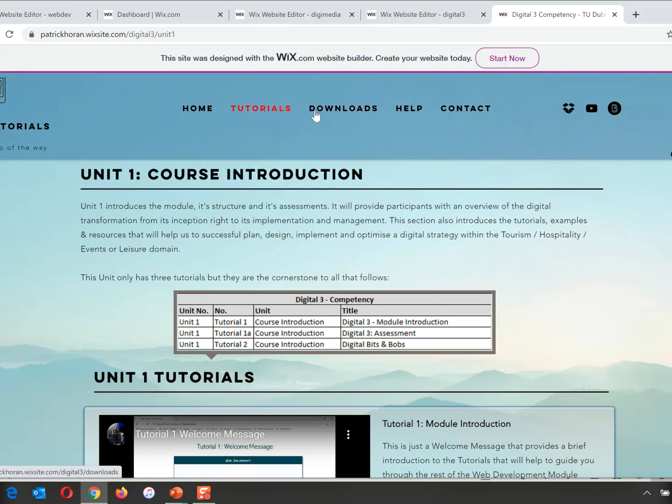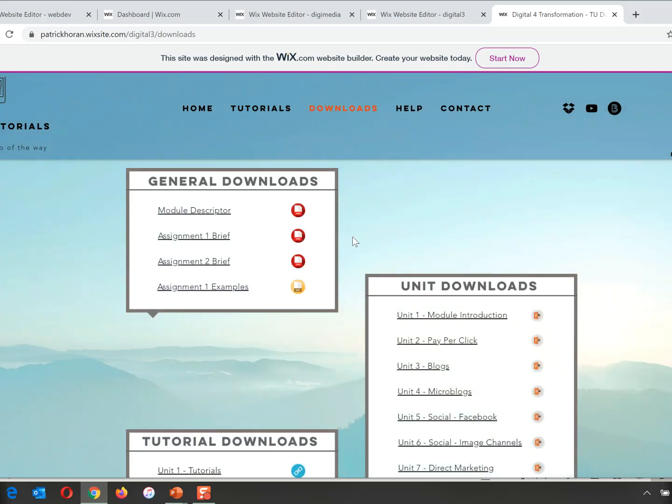So we'll just have a quick look here at the download section and see what's involved here. So in here, you've got the module descriptor, which is an overview of the module. You've got assignment 1, assignment 2, and in this particular module, there'll be more than those number of assignments. So we'll talk about those in the next tutorial. You've got assignment 1, so you'll have assignment examples. So I'll give you examples of previously done assignments, ones that, like your thesis, that'll be in the library, will be over 70%. So it'll be very good examples of what you should be doing.